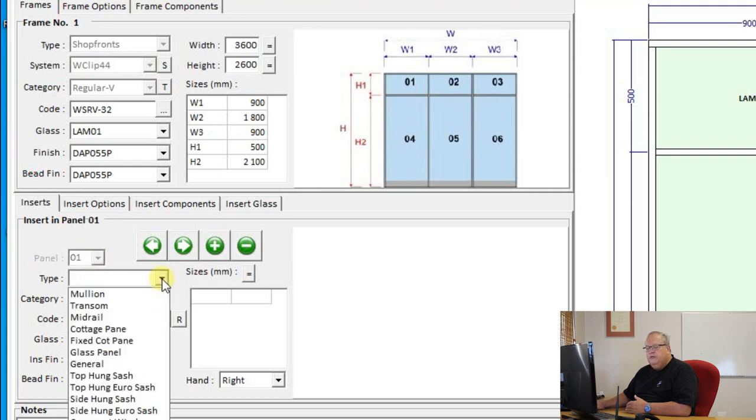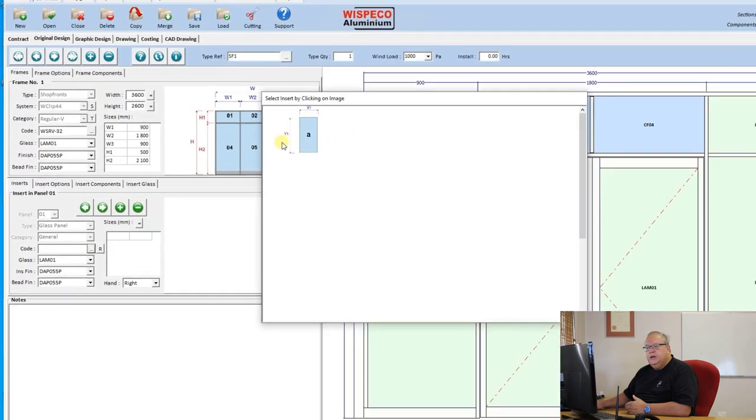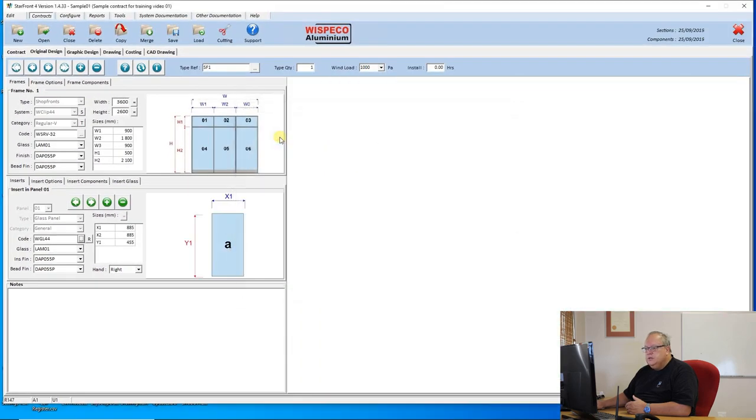So what I do is I go to add, I choose panel number one. What type of insert do I want to put there? And I use this one here, which is glass panel. All right. And what that is doing is it's saying just insert a different piece of glass into that opening. The category, there is only one category. And in fact, there is only one insert. So I can choose that insert.